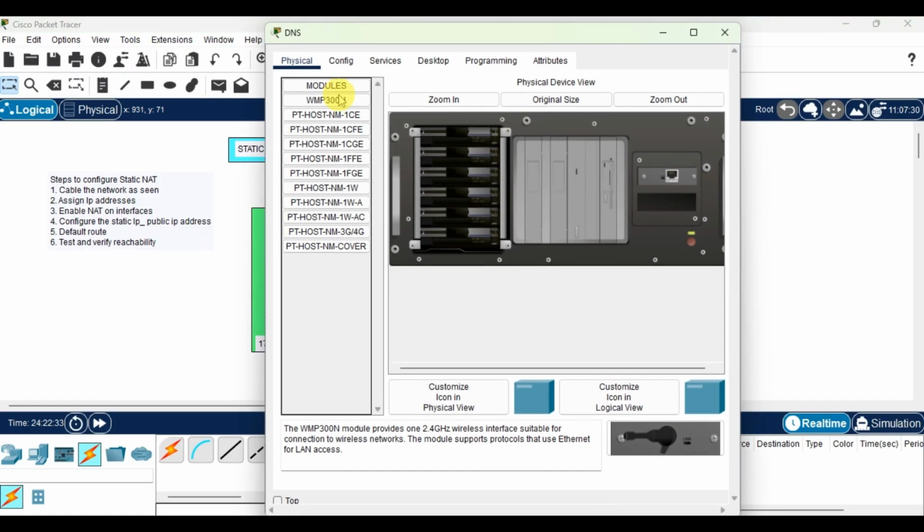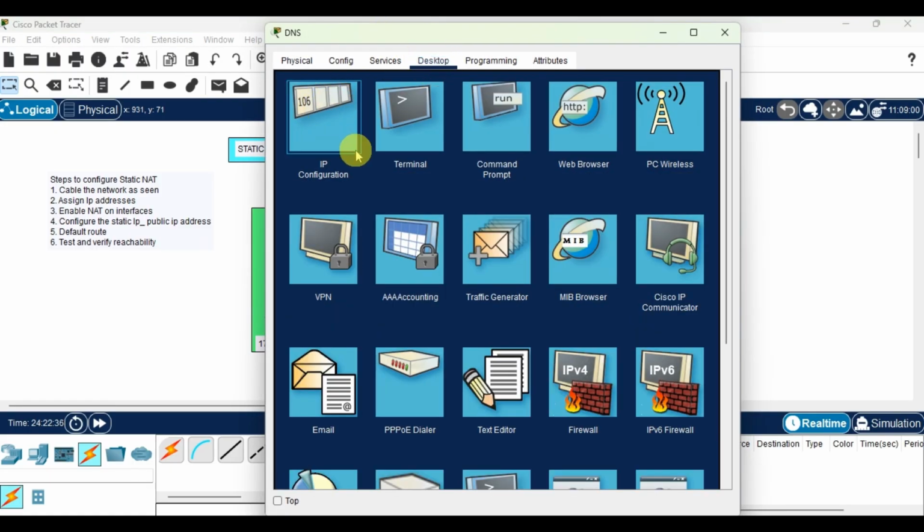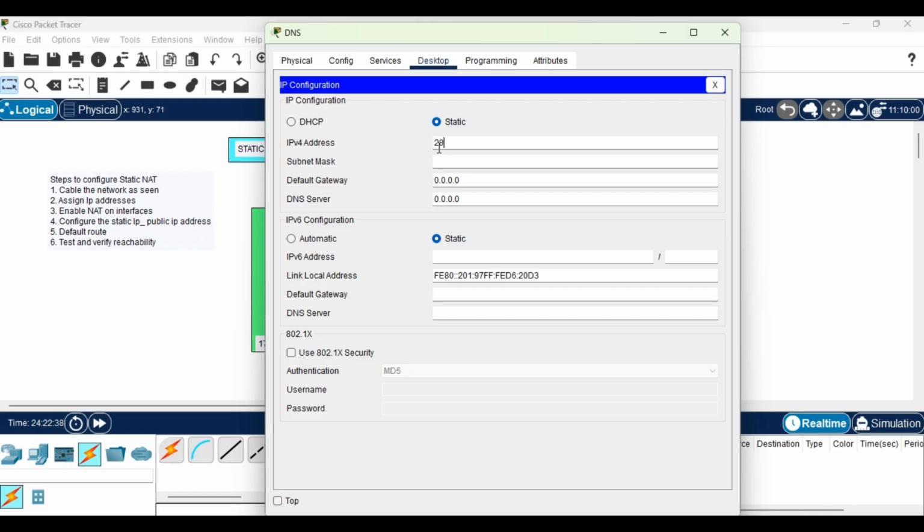Let me assign this 200.65.110.2. I want it to be /30, so it is 252. Then the gateway, that is 1. Then the DNS, it is 2 still.